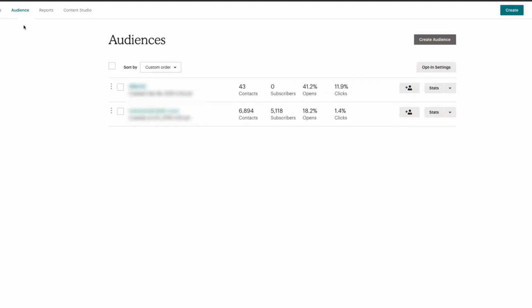So previously, audience was known as list. Mailchimp has changed the terminology, so it's now known as audience. When you click on it, you will be shown the list of audiences that you have. If this is new to you, you probably have nothing here, and you can go ahead and create your audience by clicking on the top right button here that says Create Audience.